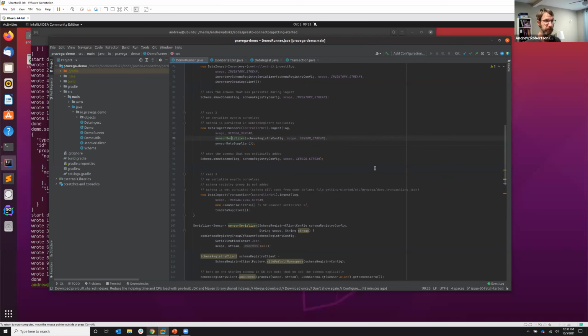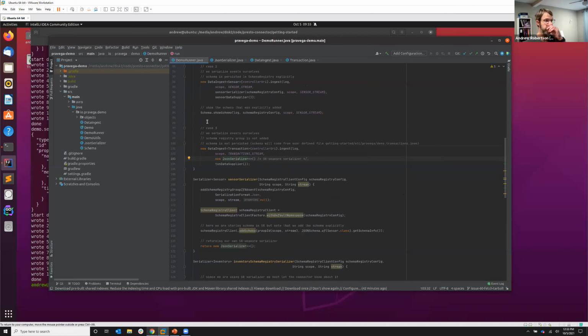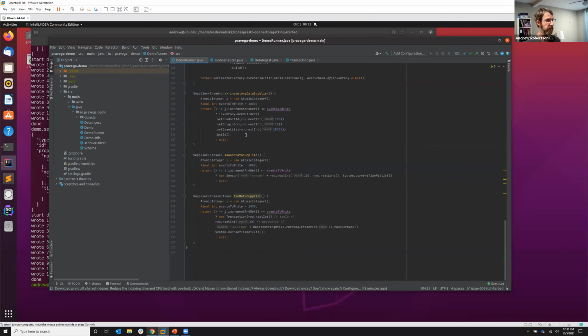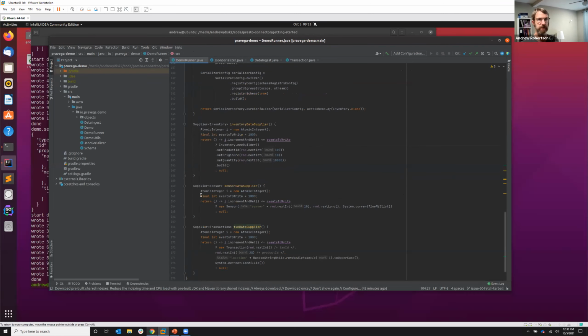And then also in this app is a little supplier, right? As you can see, I wrote 1,000 events of each, and it's just creating some dummy data, and giving that to the Pravega writer to actually write. So on that last case is this simple object called transaction. And this is one where the schema is not managed anywhere.